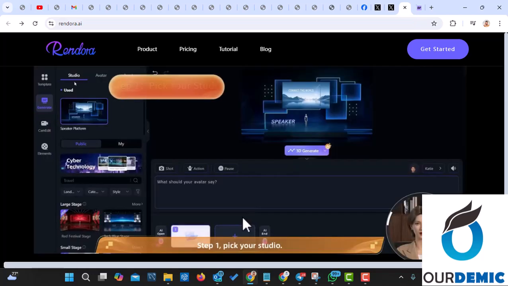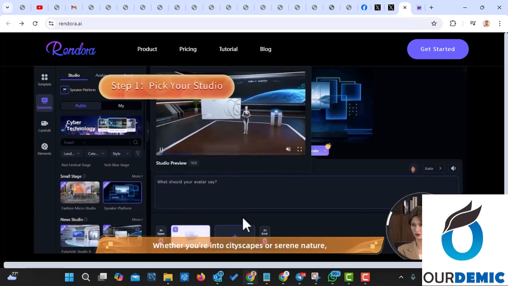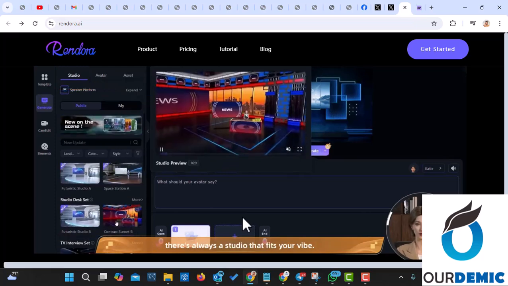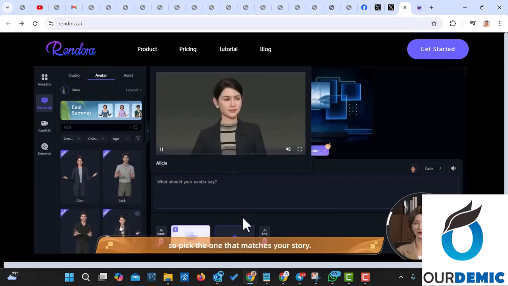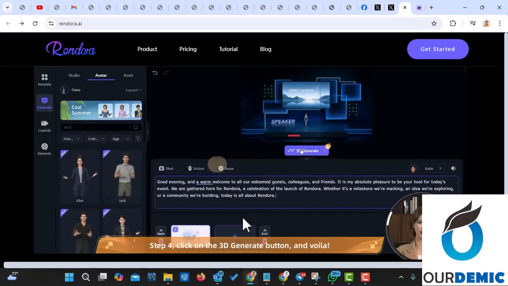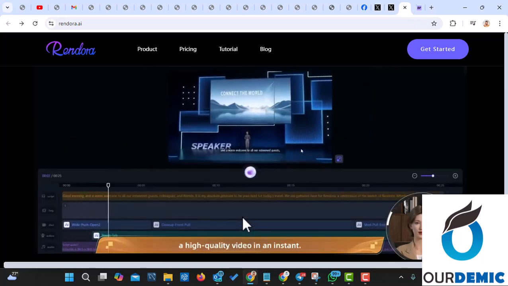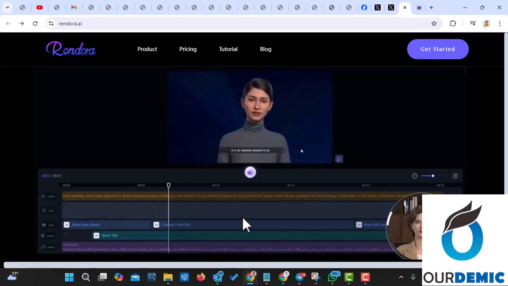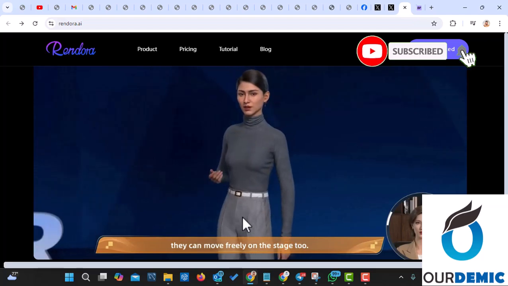I will expect you to rush and check it out. Let me go through it again. You pick a studio. After picking a studio, you pick an avatar. After choosing an avatar, what do you do next? You type whatever you want the avatar to be saying, right? Just type it. Then after typing it, just click on 3D generate. Once it's done, in less than 30 seconds, you will see your avatar saying exactly what you want it to say with the design that you choose.